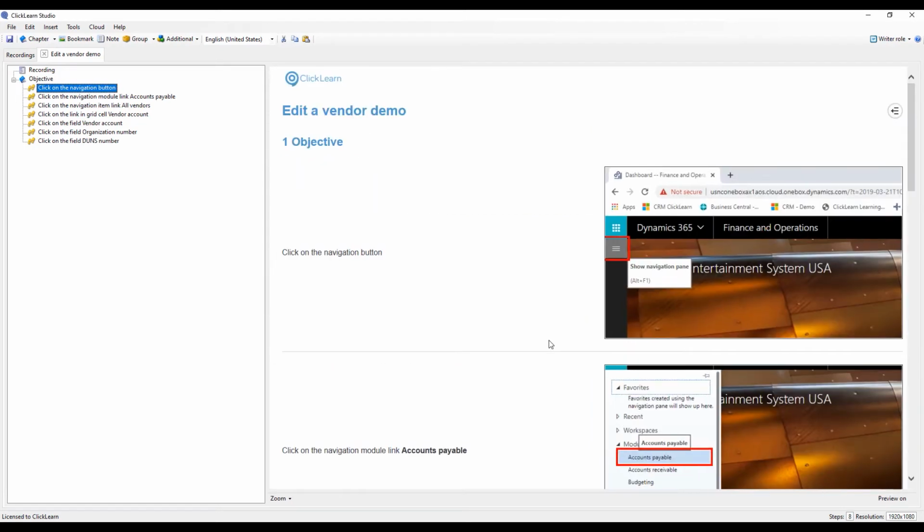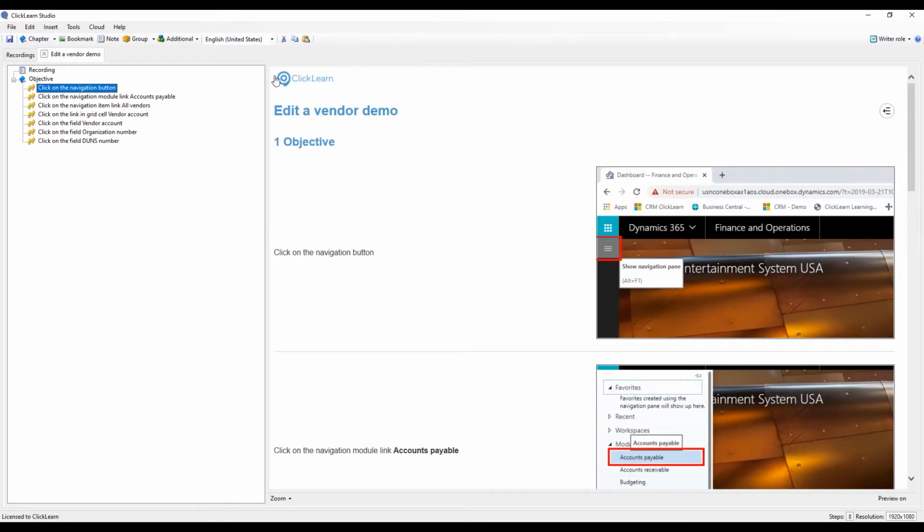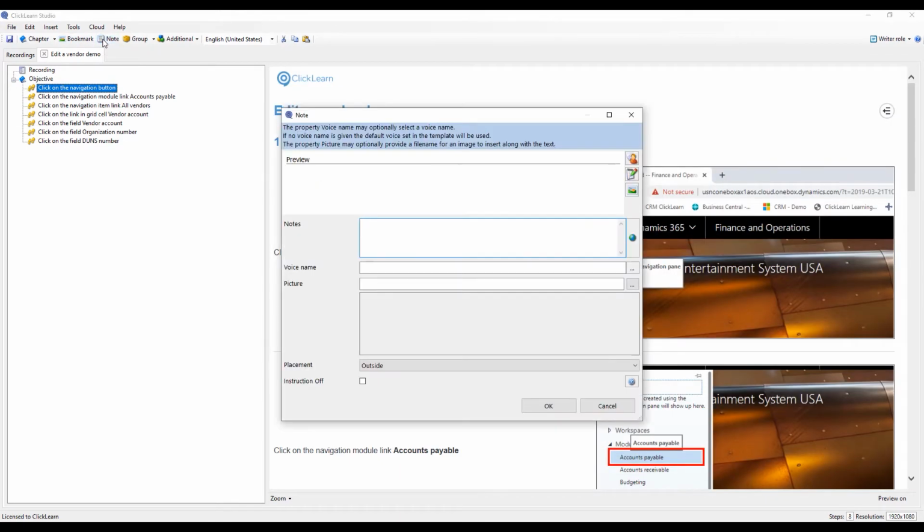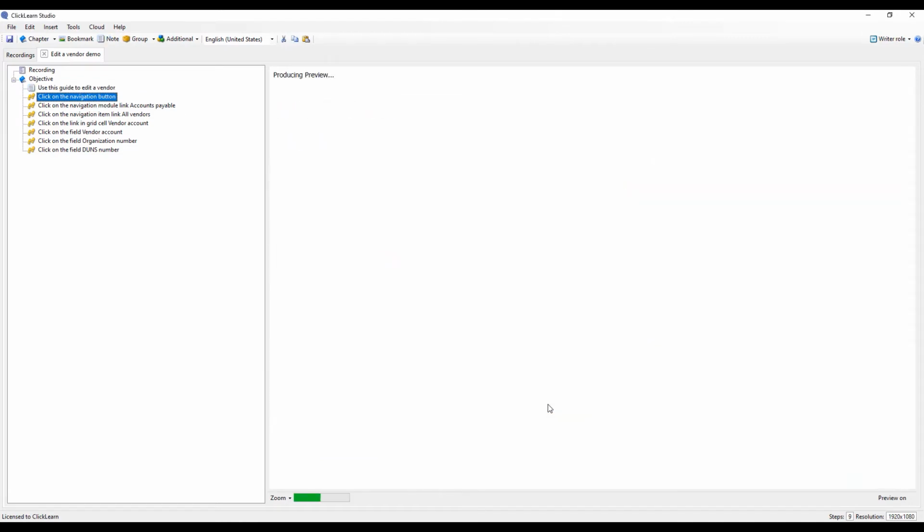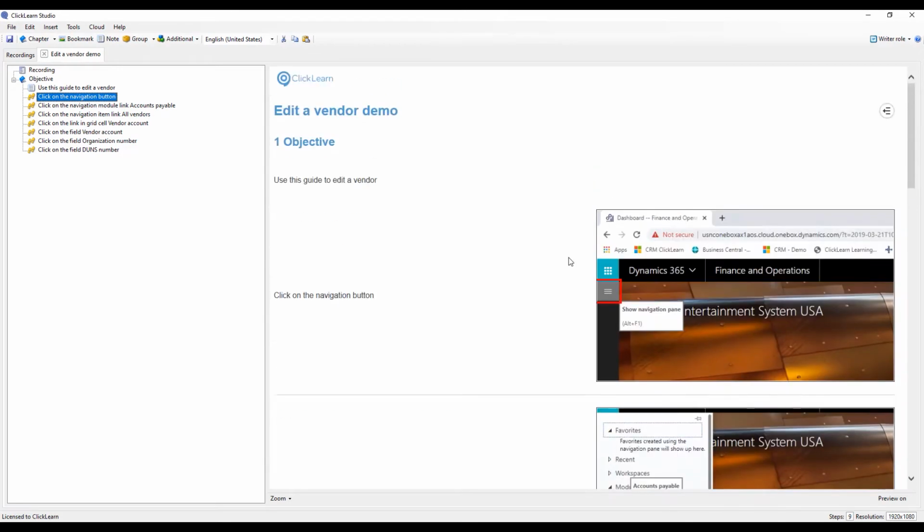I can add a note stating what is the objective of this process here. So I'll go in here and say add a note, and save that one. I can even add additional pictures in here.